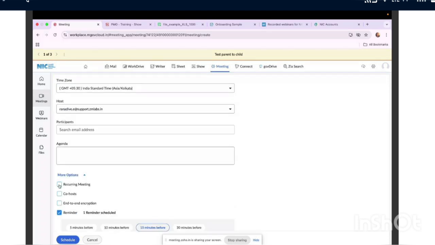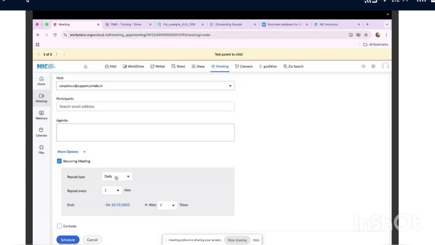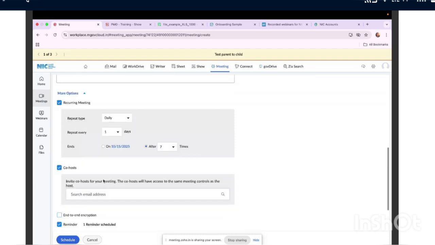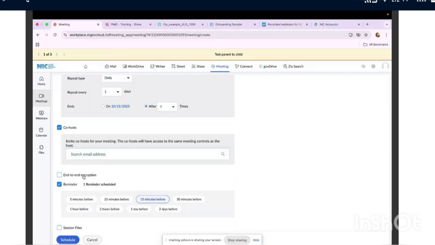Here we have the more options icon, where if the particular meeting is going to be recurring, you can select it and customize it in the way that you want to. And next, we also have the co-host. If you ever want to add a co-host to your meeting, you can just search for their email address and add the co-host email address as well.